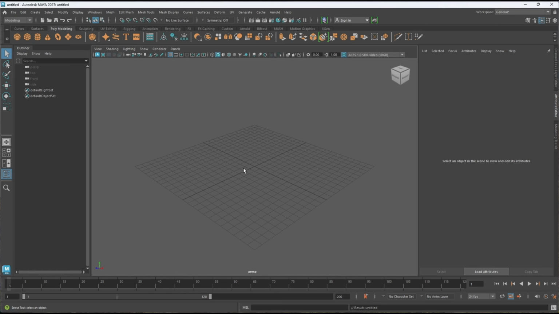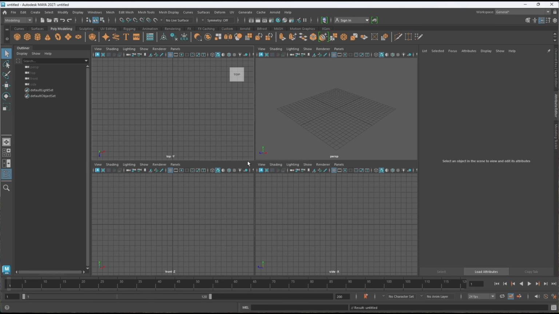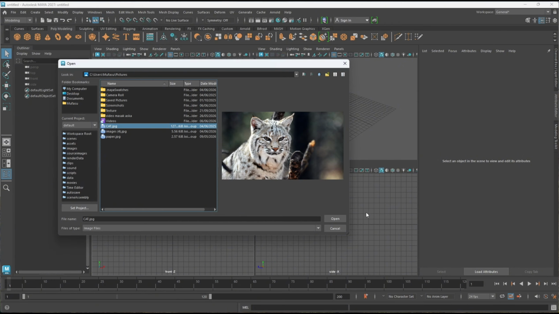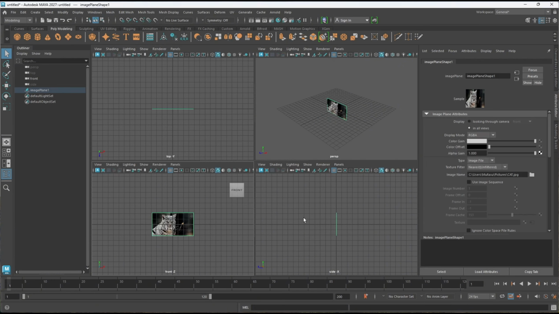To add image planes in the axis, first change to the front view: press the space button and choose the front view here. Click on the image plane icon and then open your image. I will use this image as an example. Click open and the image will be shown in the front plane, or x-axis.